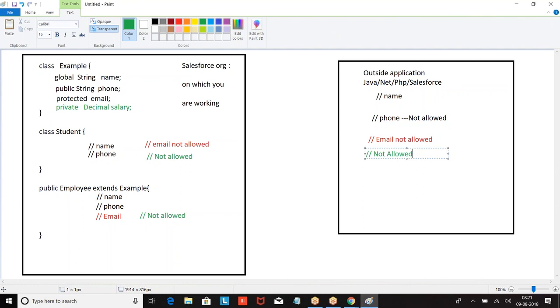Now tell me, global means anywhere within the organization and outside the organization, generally for web services. Public means anywhere within the organization, but not outside the organization. Protected means within the class and the child classes. Private means only within the class. I hope you got my point, right? So this I told in terms of variables. Methods also follow the same concept, but we can also define classes this way: private class, public class, global class. Let us understand one by one. Is the theme clear for everyone?